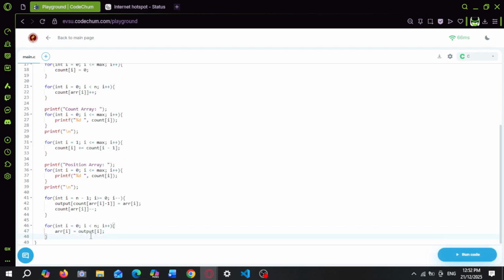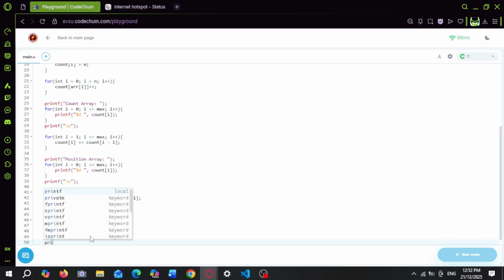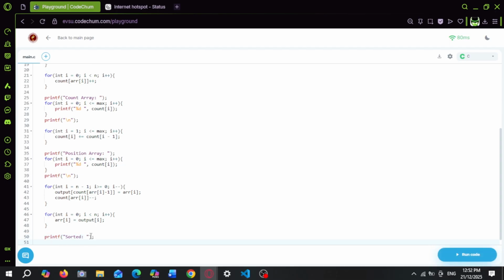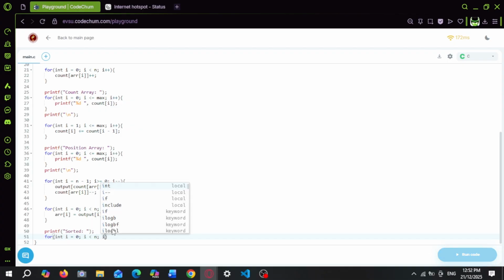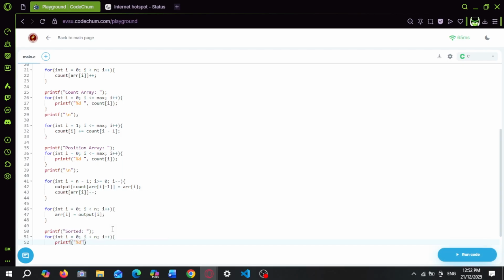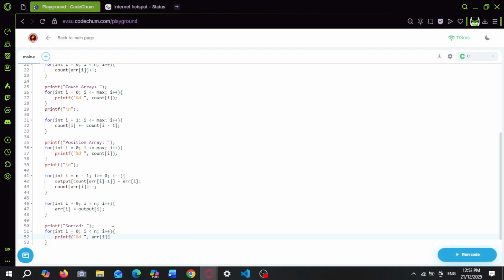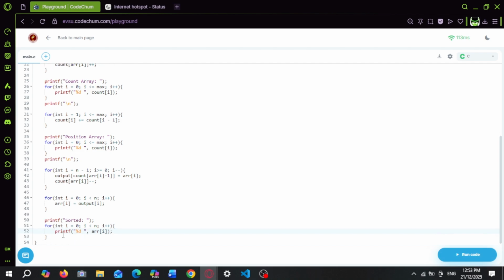Then we're gonna have to print our sorted array, and inside will be another for loop, i equals 0, i less than n, then i plus plus. Then we're gonna go ahead and print %d and a space, and then our array, our current sorted array now. So yeah, that should do it.